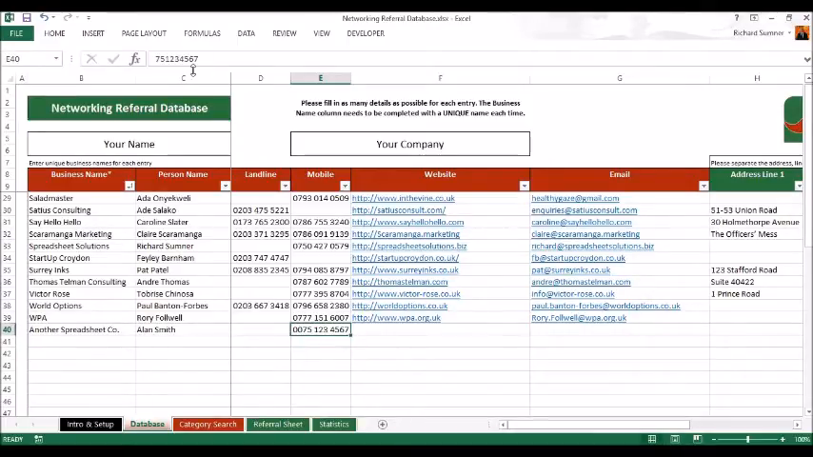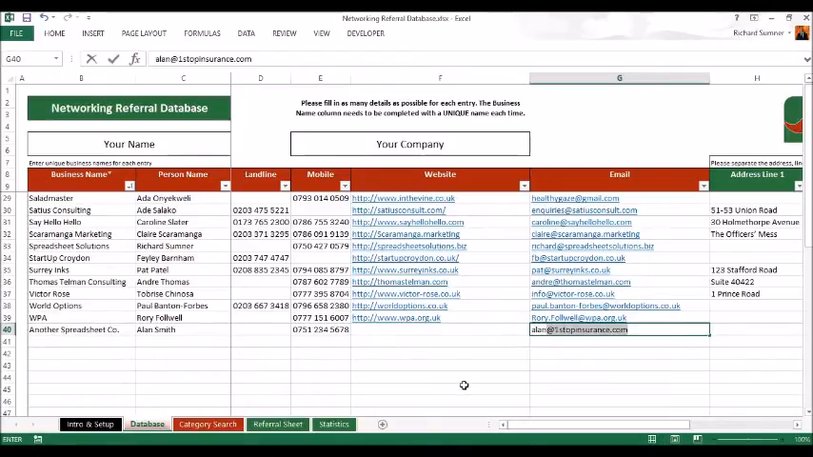Oh, there's a digit missing, 7, 8. It will automatically take the shape and put the spaces in. You can put in their email address here, and their website over here, and the email address here. Let's just put in here alan.smith@spreadsheet.com. It'll automatically do a hyperlink.